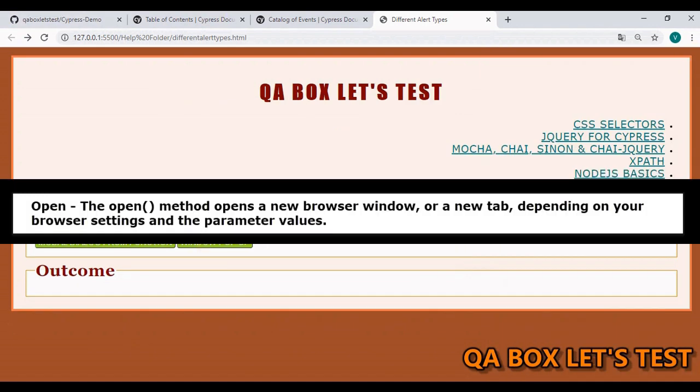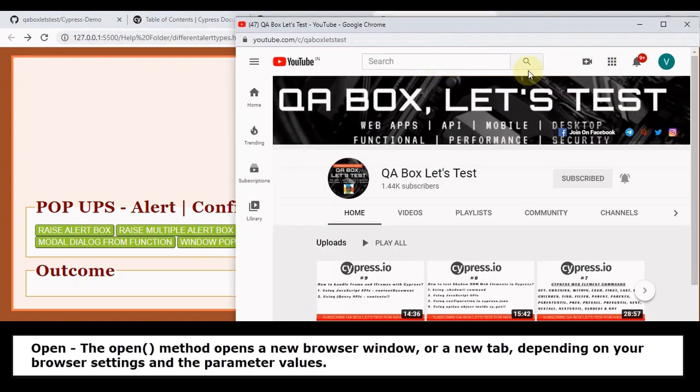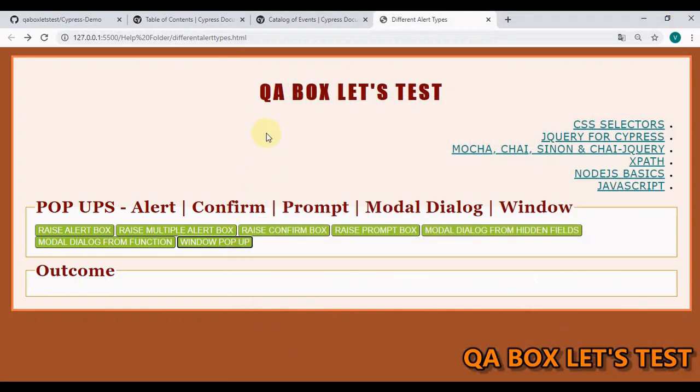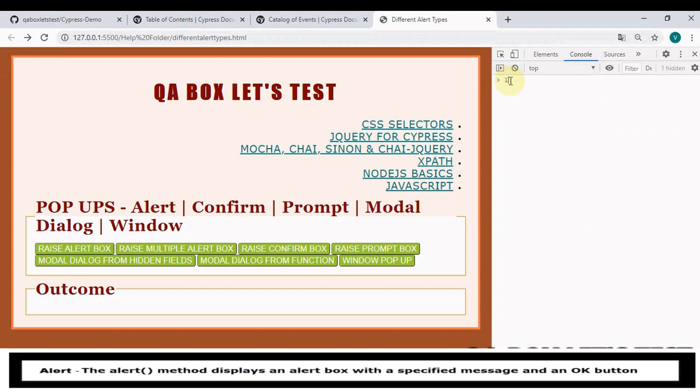The last one is window pop-up, and if you click on this, a new window opens. This is basically a window which contains all these different tabs. Okay, and I want to do something on this window. Then how am I going to do that? So let's understand these four different methods on the global window object.